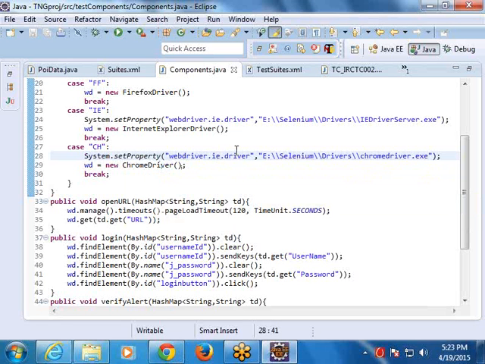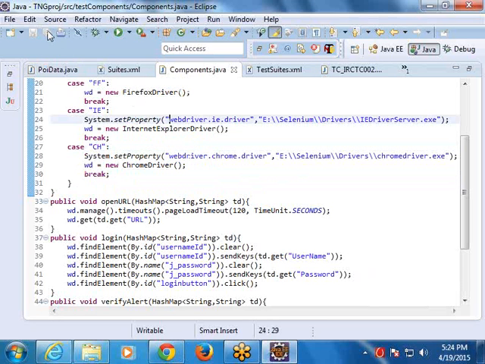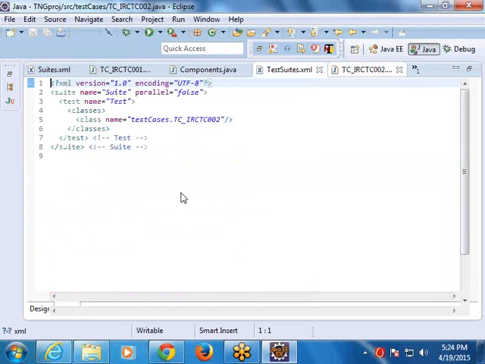We should change this. It is not IE, right? It is a Chrome driver. We have to give Chrome driver here. Chrome. Okay. Now it will run. The third iteration will be executed using the Chrome browser successfully. Okay. So like this we can make our automation scripts in TestNG, data-driven scripts, and we can also run them with multiple browsers using a TestNG script.